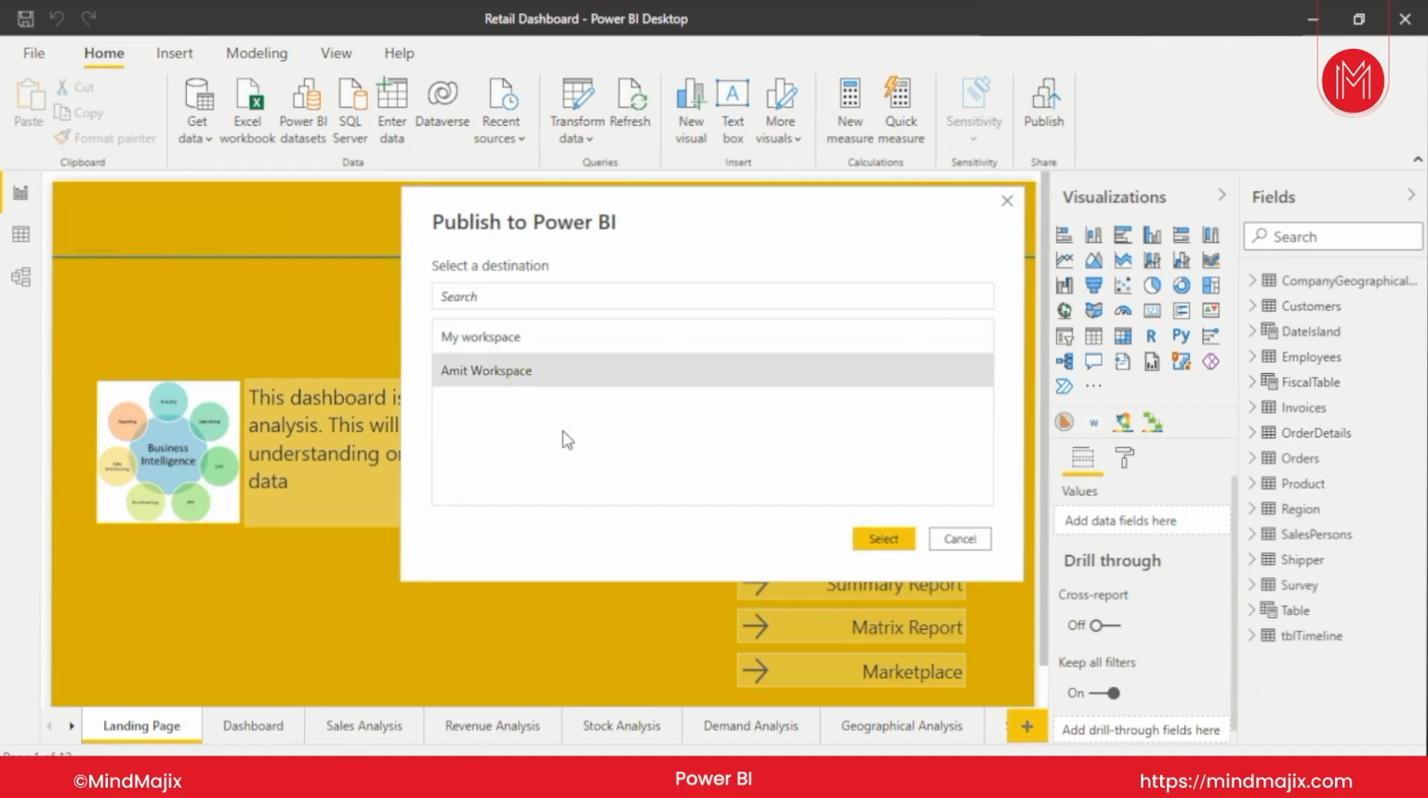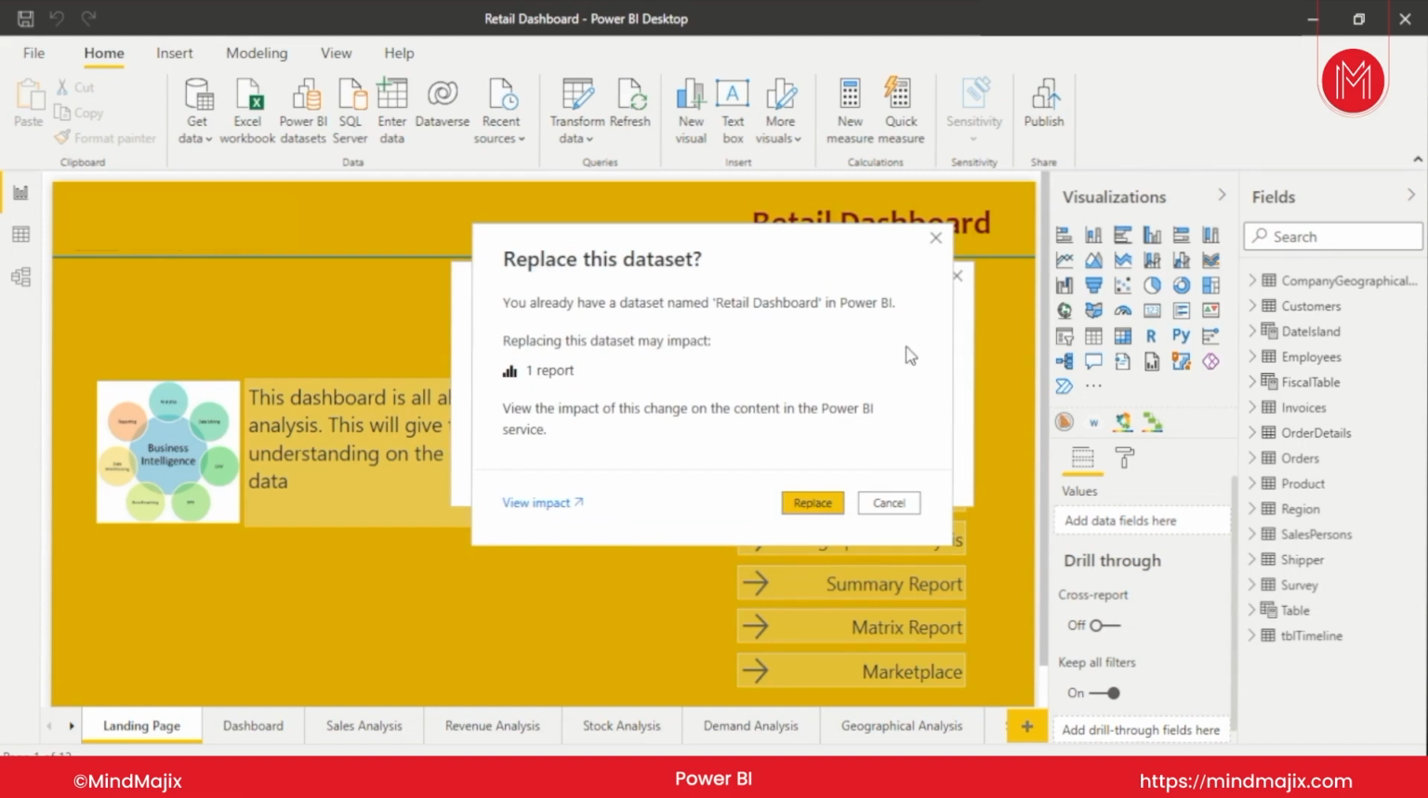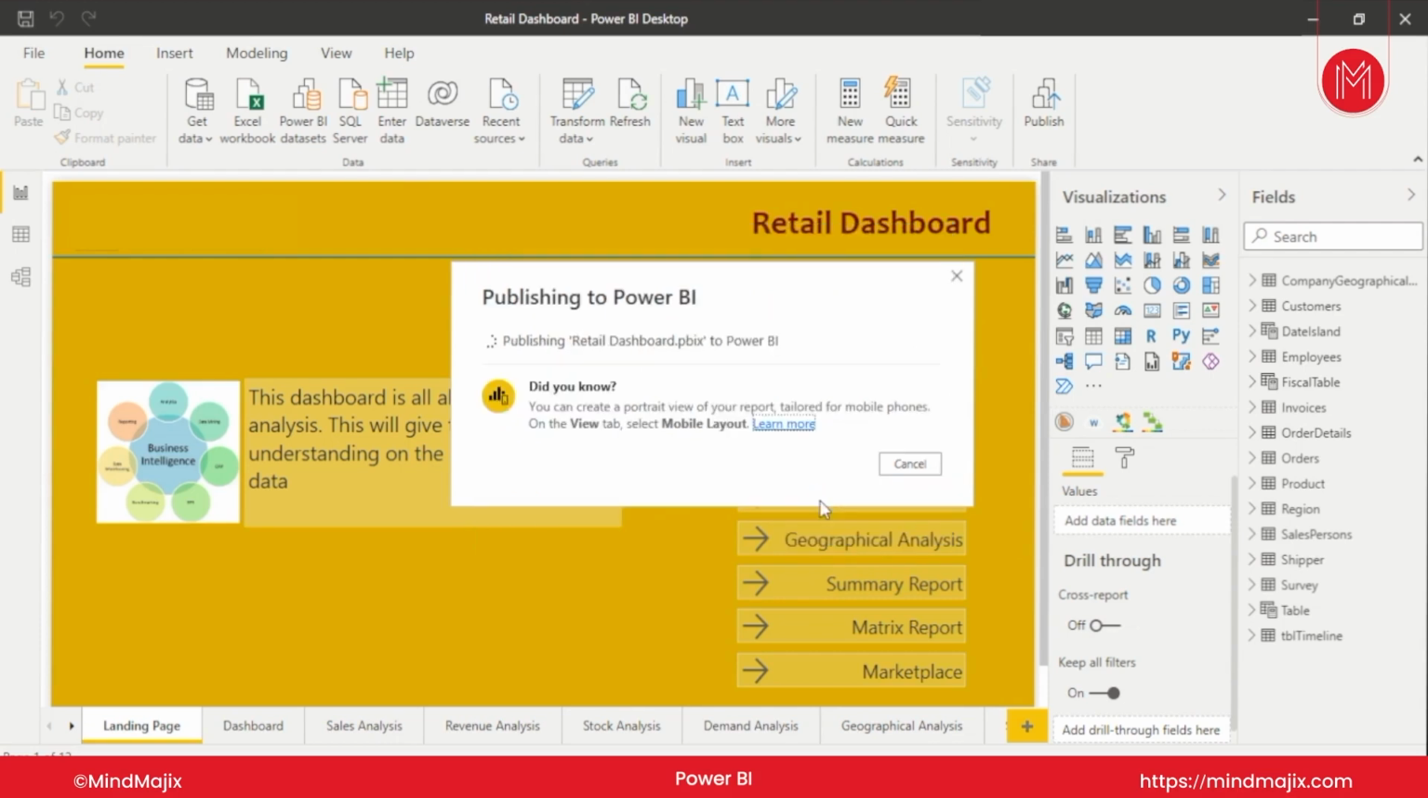So I have created two workspaces. I'll choose this Amit workspace and select it. So whatever the changes I have done, that will be replaced with the existing dashboard which we have already uploaded into the Power BI server. So replace it.